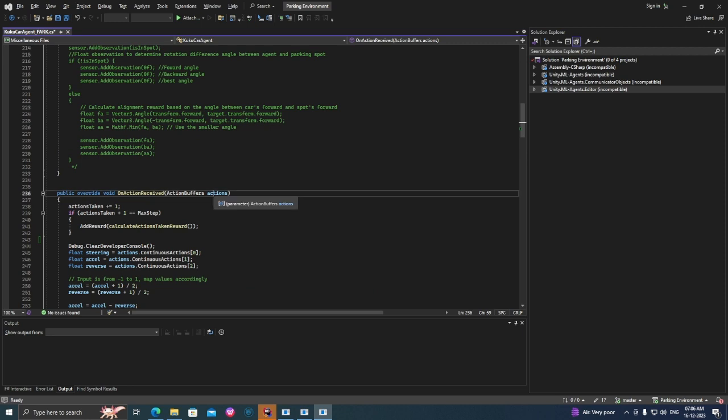Okay, so it is gonna have action buffers as its parameter, and what we do is we are keeping track of the action taken, and if the number of actions that we take has exceeded the max step, or if it has reached max step, we're gonna run this calculate actions taken reward function.